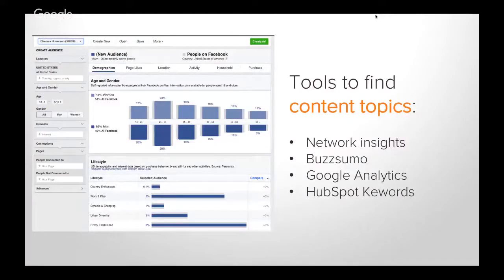So the good news here is that we already know how to do this if we're in the inbound world, right? So the content topics are things that we think they're going to be excited to read about. Here are some places to find those. I think network insights are really important tools. If you're looking at something like Facebook in particular, Facebook does a really good job of letting you know, if you go to the Facebook Insights section, what the demographic breakdown is of people who are following your page in a lot of ways.